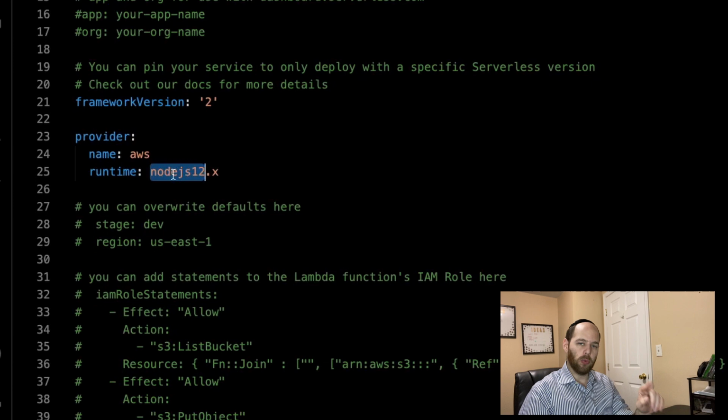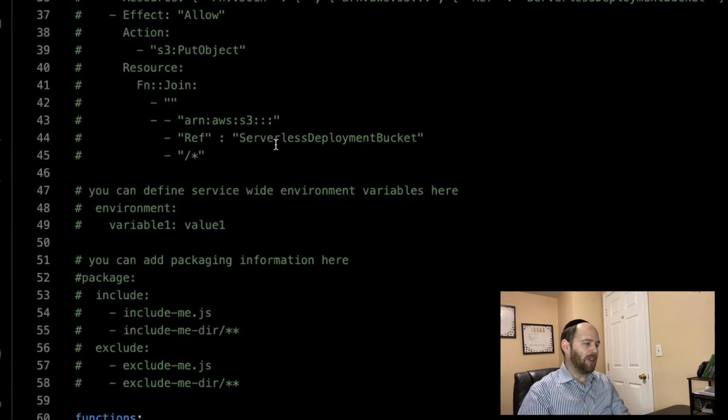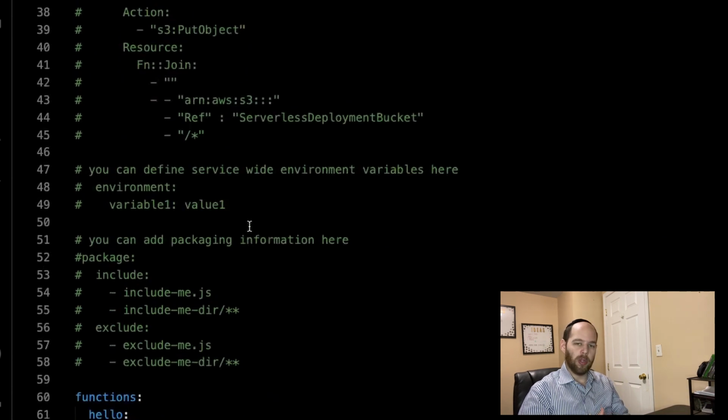I'm not quite sure at this moment what AWS supports, so for now I'm just going to leave it at Node.js 12, which I know AWS does support, so we can just leave it at that. And then there's a lot of commented out code here, which you can pretty much just look through to get an idea of some of the things that you can do. It's helpful to get a basic idea.